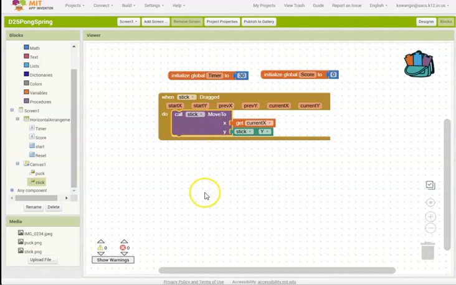Now, if you test this on your tablet, you should be able to move your stick left and right now. Your timer's still not going to show, your scoreboard's not going to show, but your stick is going to move side to side.